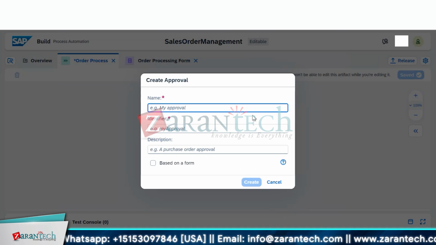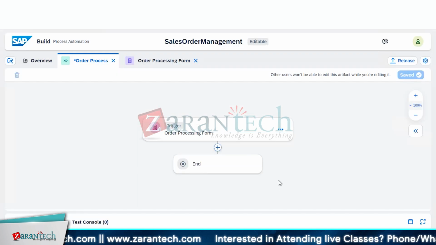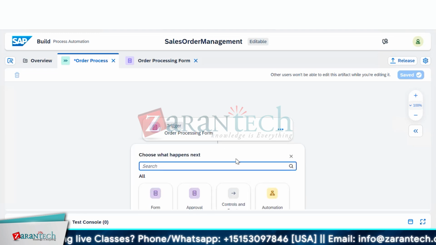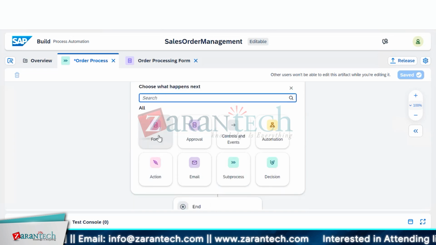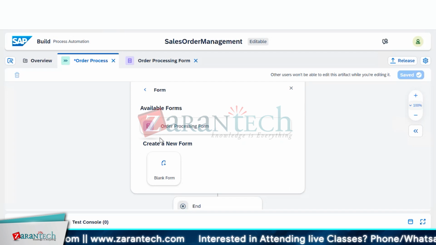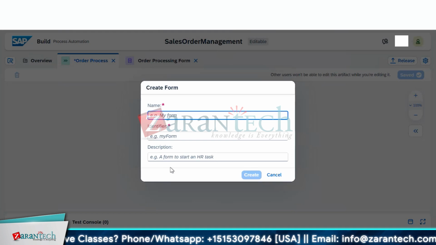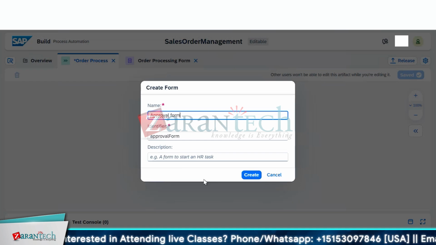Okay, can you cancel this? I will show you the difference there. If you click on the plus icon, choose a form, and click the form, give a blank form. You can name it approval form for now. Later we are going to delete it. I'm going to show you the difference between the normal form and the approval form. Just click on create.